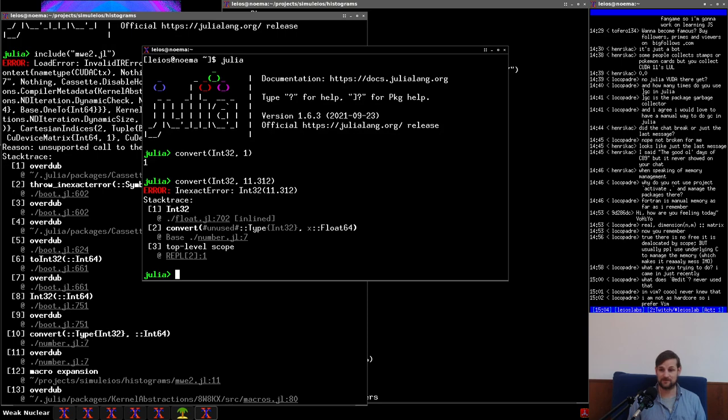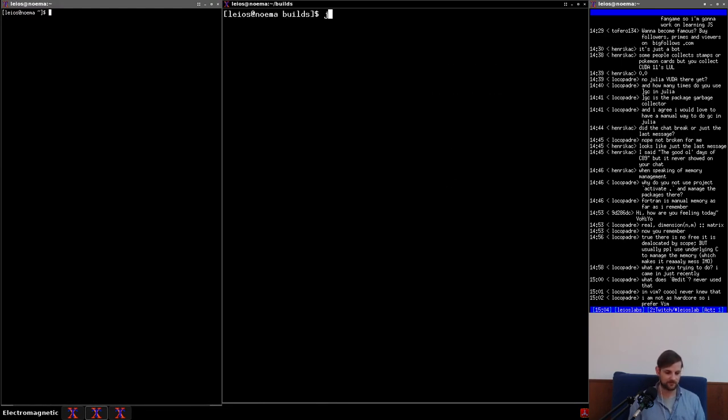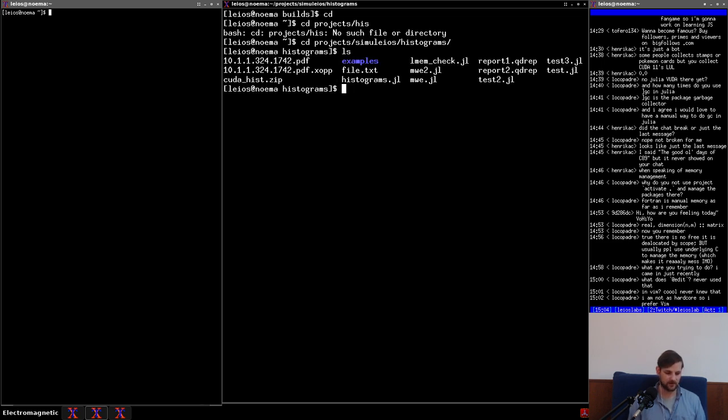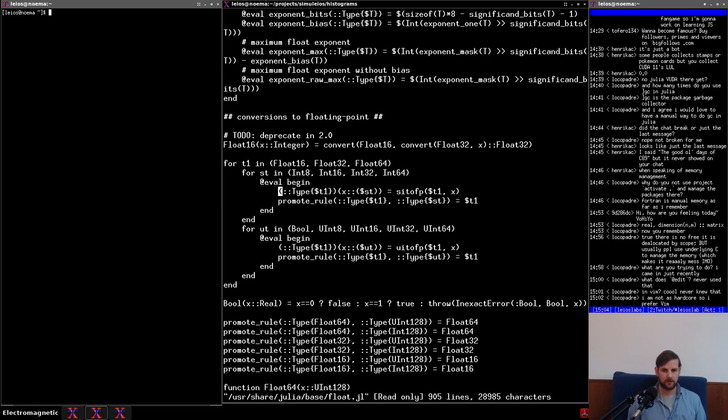Let's see. I have so many terminals up. I'm so sorry. Let me move over to this one over here. Clear. And now it's on Julia. CD projects, histogram, simuleos, histogram. Now let's run Julia. @edit Float64(1). Okay, this takes a Float of P. All right. There. It's only there. Okay, wonderful.